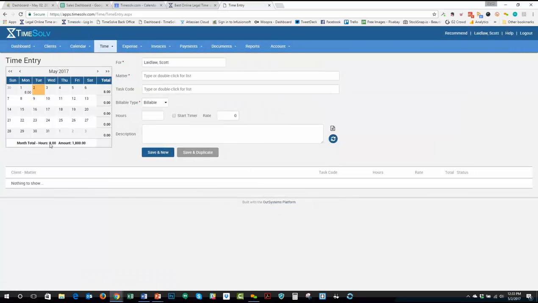And when you log into TimeSol, you land right on the time entry screen itself. There's no clicking around trying to find where do I enter my time and all that. You get right to the time entry screen, shaving off, again, the time it takes to make a time entry.